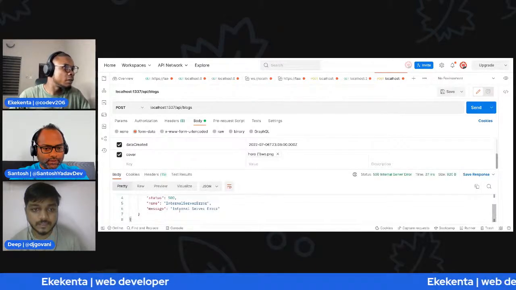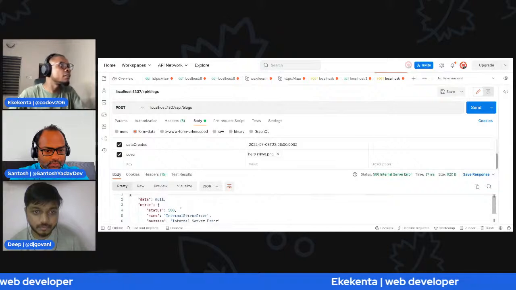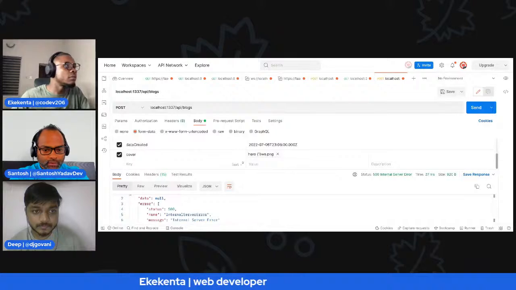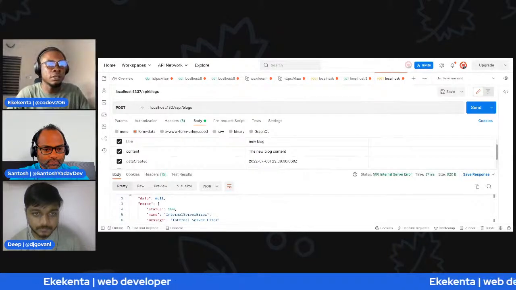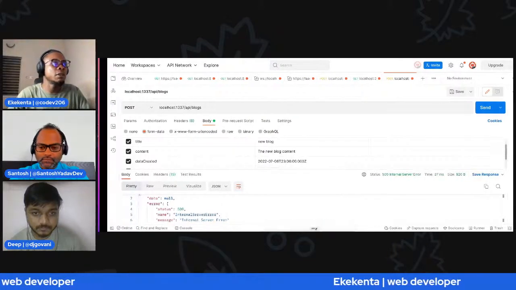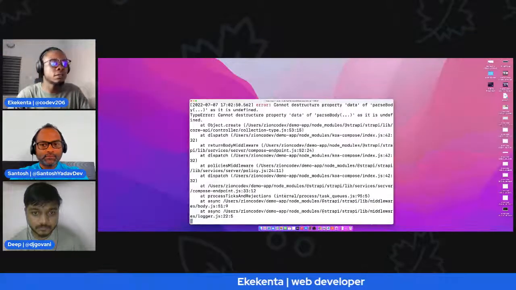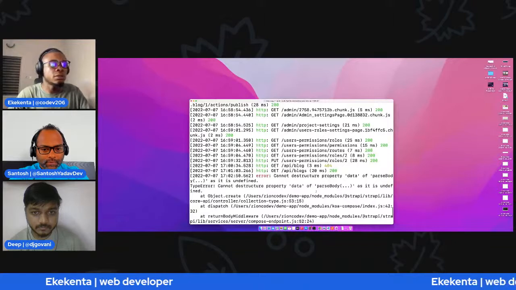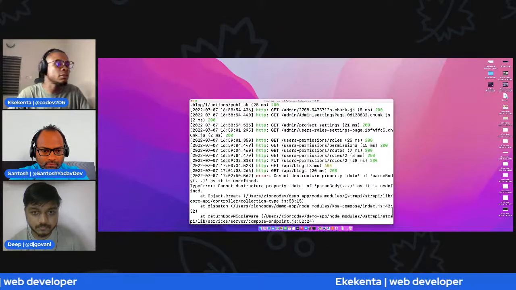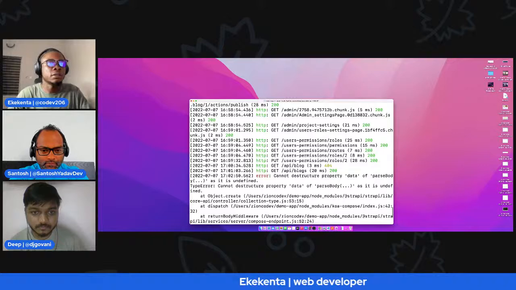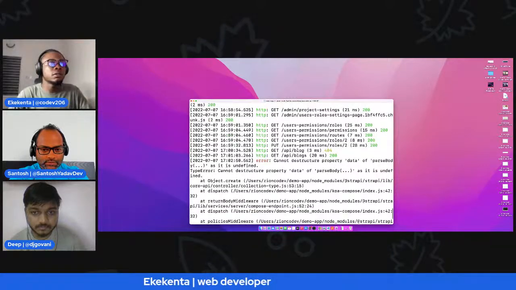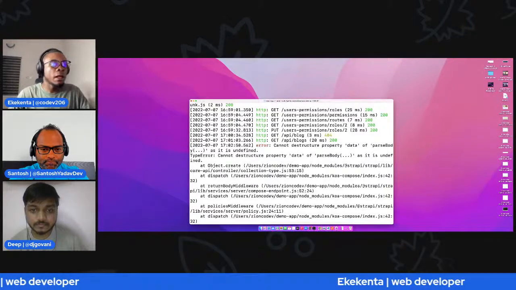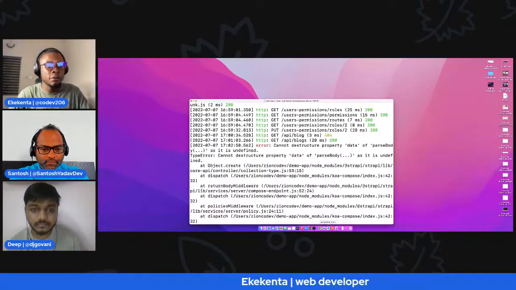Okay, we're having a server error. Let's check the terminal and see what the issue is. Cannot destructure data of passport, it is undefined. I think we're missing one field.